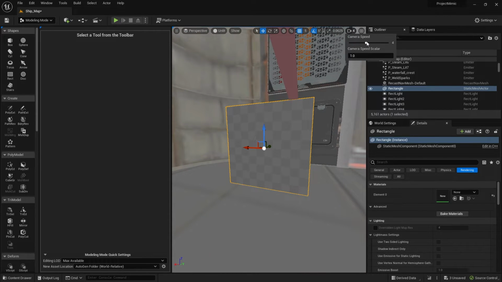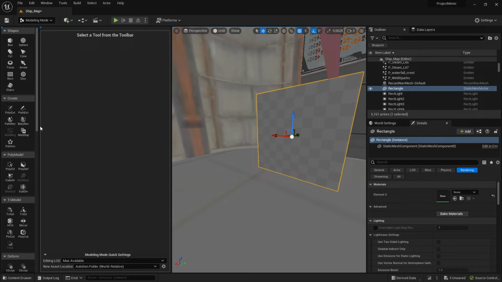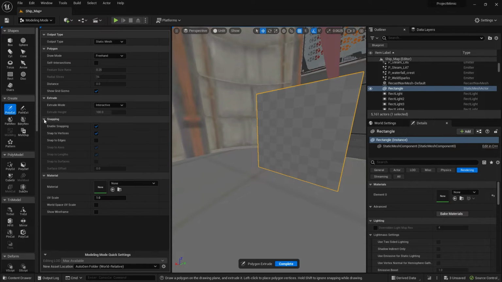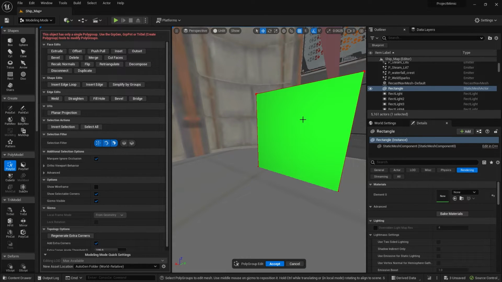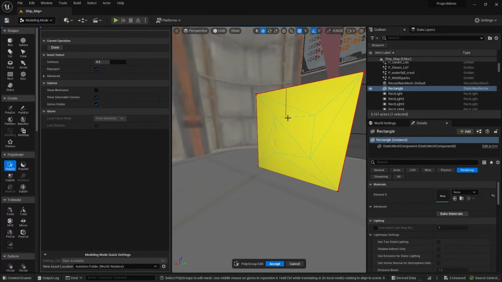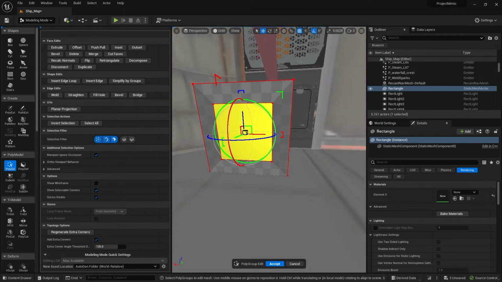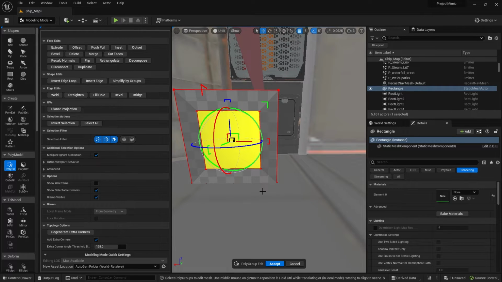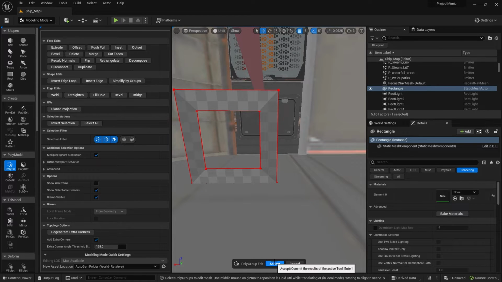Let me just turn the camera speed down a bit. And I'm going to inset that. So I'm going to go to poly edit, click on the face, and we go to inset. As you can see, I can now drag my mouse around. I'm not holding any buttons down, I'm just moving my mouse to indicate the boundaries of that inset. So I'm going to click there, and then I'm going to delete that bit in the middle by pushing delete and then hit accept.